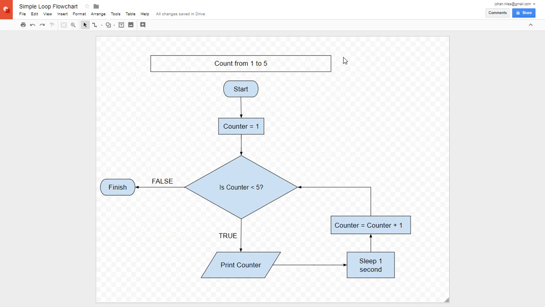Okay, so today we're going to learn to use DrJava's debugging mode to help us figure out how to fix our program. So we're going to start by looking at the flowchart for a simple program that we want to write. What we want to do is make a small program to count from 1 to 5.